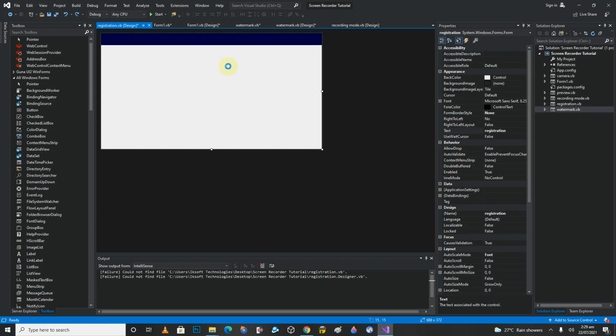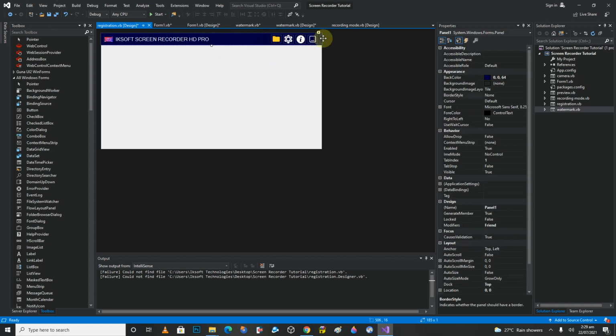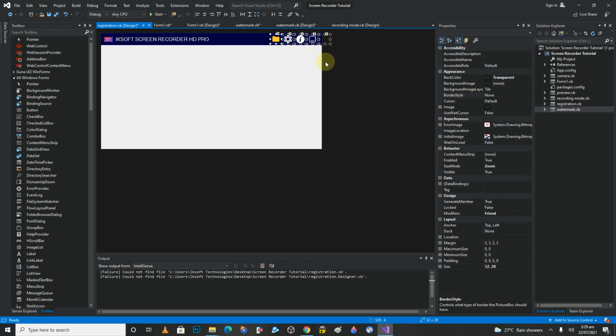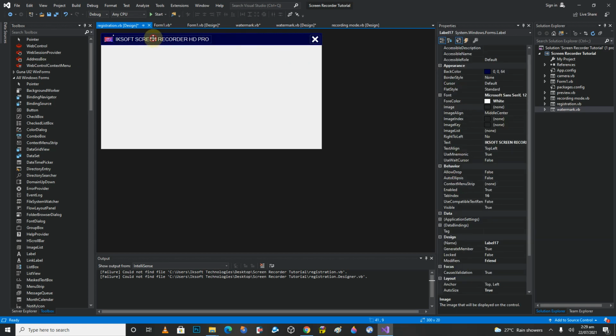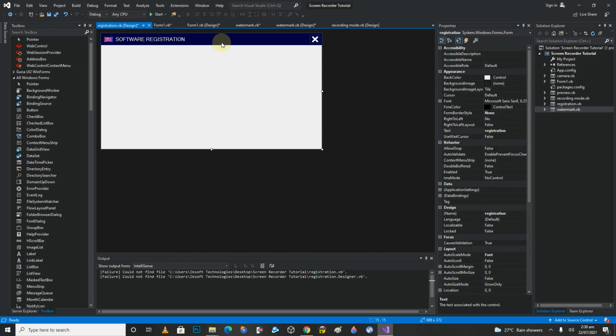Okay, so let's paste it one more time, and let's highlight everything here, bring it up. Okay, that is perfect. So I'm just going to delete this. I don't need that. I'm just going to give it a name. Let's call this software registration. Right, so this is going to be the registration for the software.